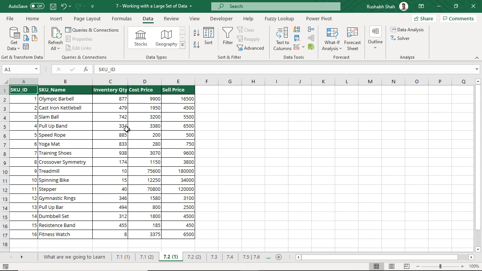So what do I mean by single level sorting? This is my data. I have the SKU names, I have the cost price, I have the sell price, right? Now in the data, I want to sort this by the highest sell price being on top and then the lower ones below.